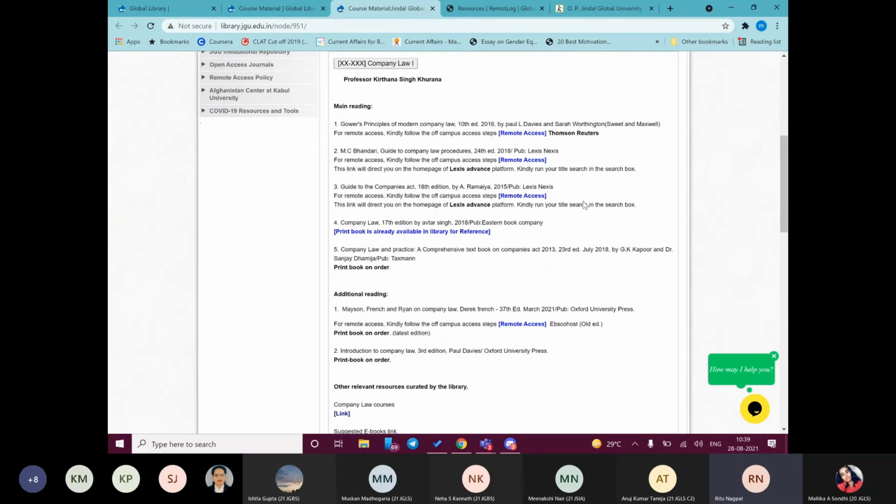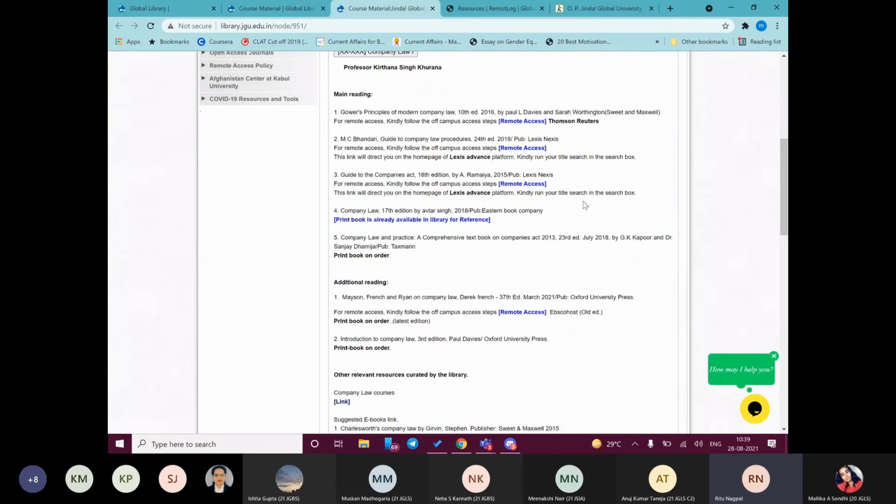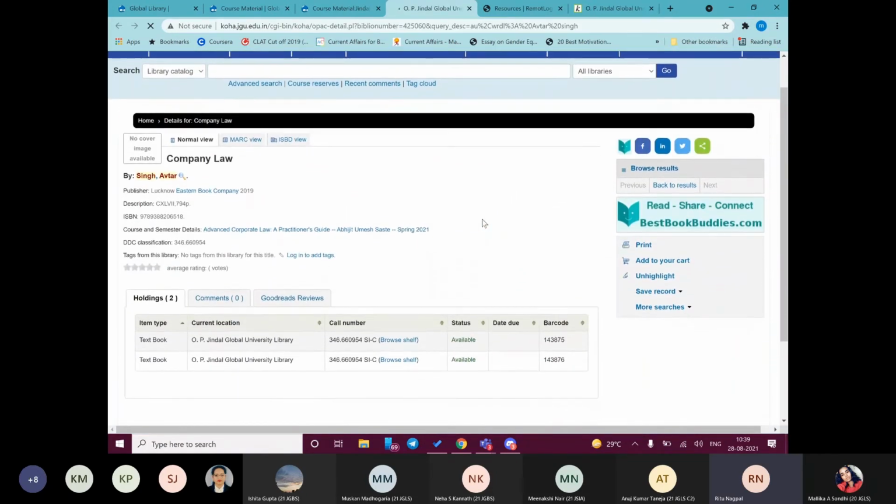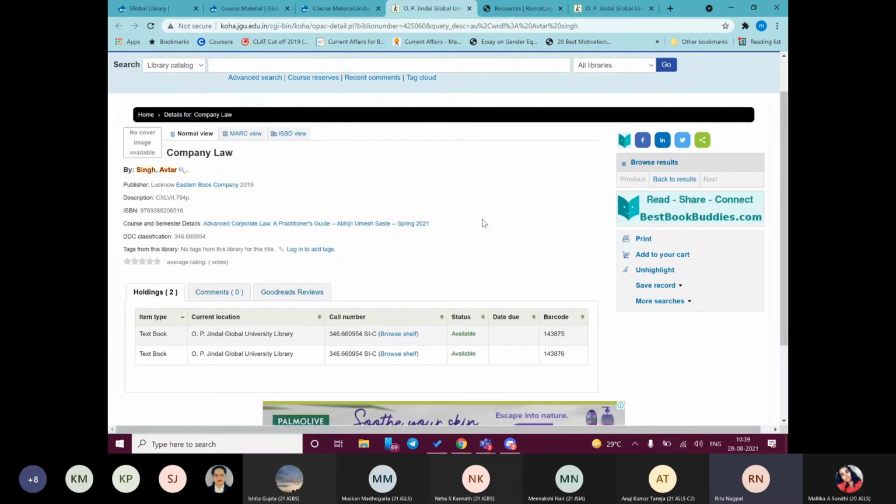However, when I come to the 4th title, Company Law, 17th edition by Avtar Singh, the book is already available with the library in printed format. So this is again a link to the book wherein it lands on the catalog page. Just click onto this particular link, Malika. Yes. So this link is going to take me to the catalog page where this particular title is available. Again, coming to the item type, it tells me, yes, this particular title is a textbook, 2 copies of which are available in the Global Library.